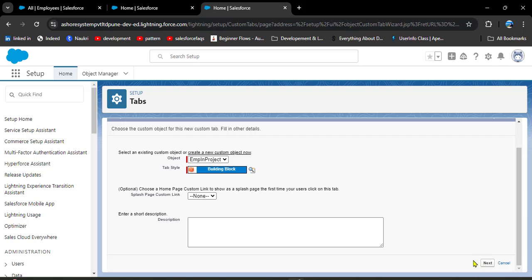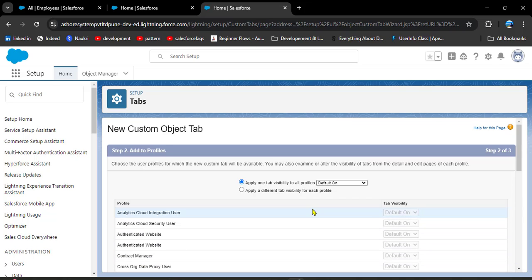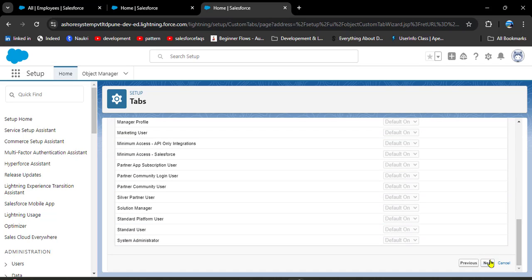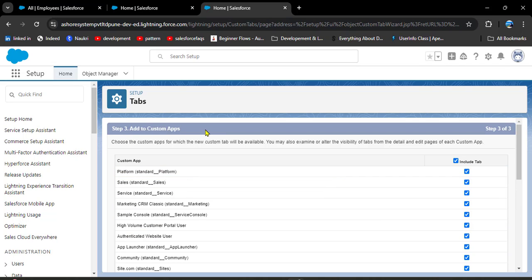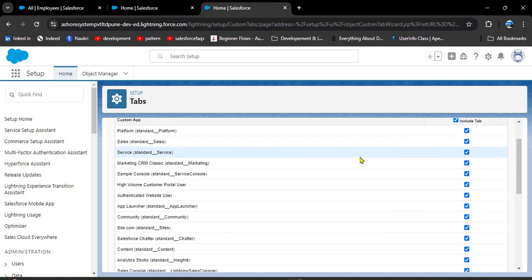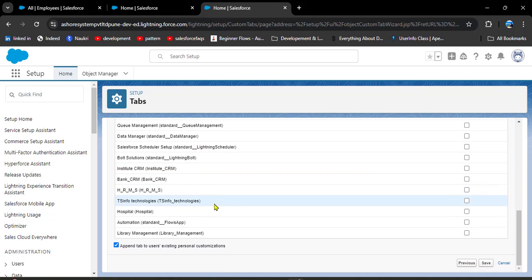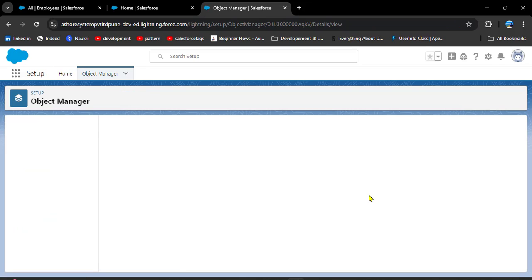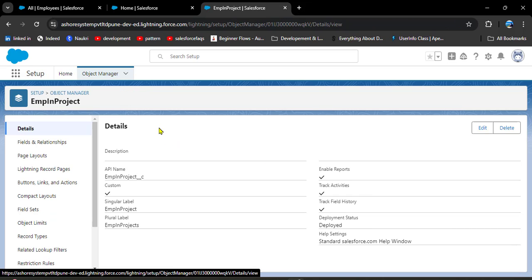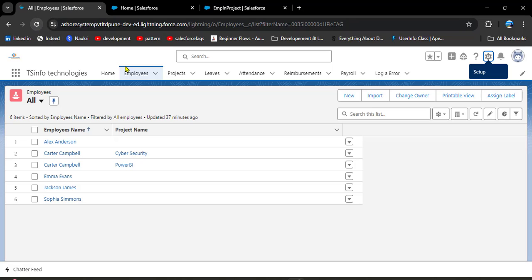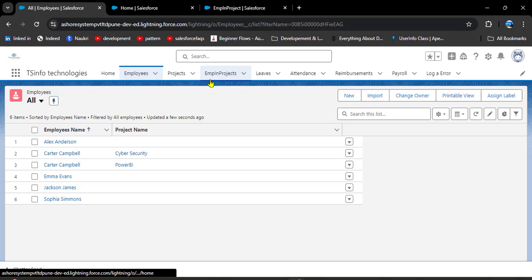Select an icon and then the Next button. Now here we need to select the tab visibility, for which profile we want it to be available, and then click on Next. Then in the third step, Add to Custom App, that means on which app we want to display this tab. Here you can select as per your requirement. Here I am selecting the app that I created, and then click on the Save button. Now the tab has been created. As I navigate to the app and refresh the page, here you can see the employee in projects object successfully created.